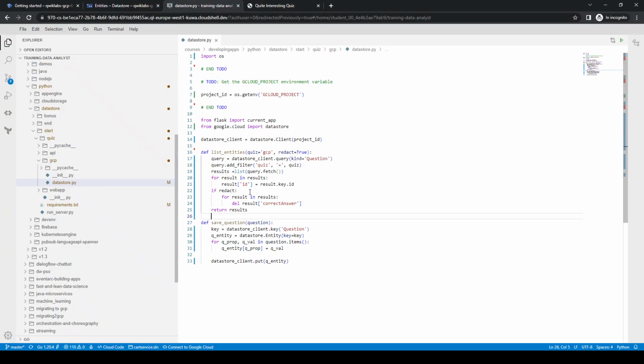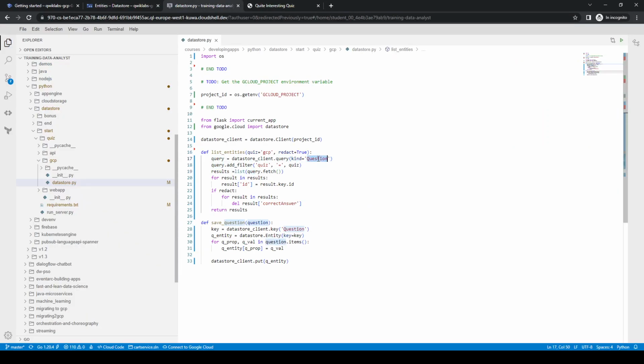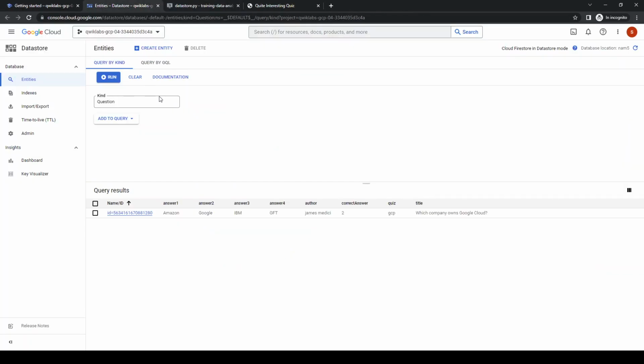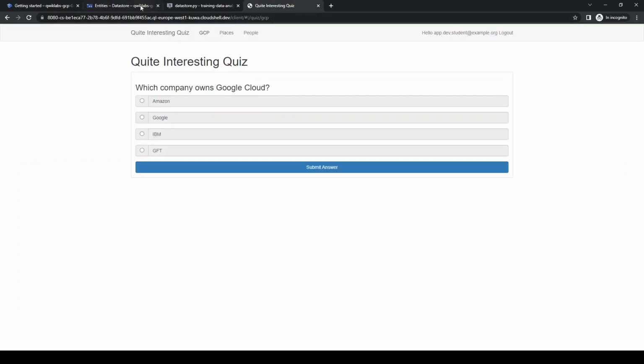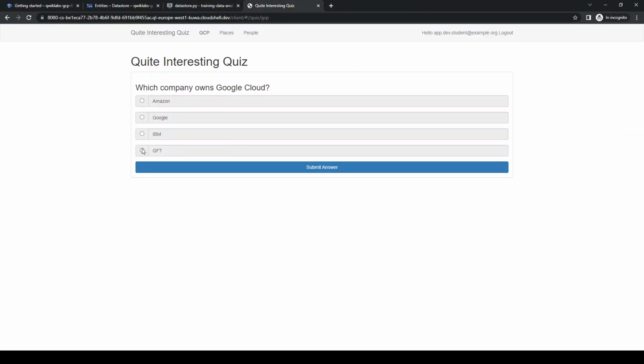So this is the way we are interacting with the datastore client with a query. It's so simple, the query.fetch. So you're iterating over this entity that we call question. You can see here which entity you're going to search for, and the filter is quiz. We search for GCP. We clicked on GCP, so we search for GCP. And for those results, we're looping through and getting these results. So that's why we have this.